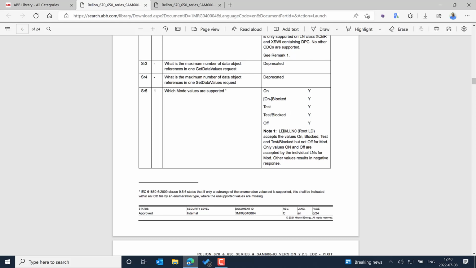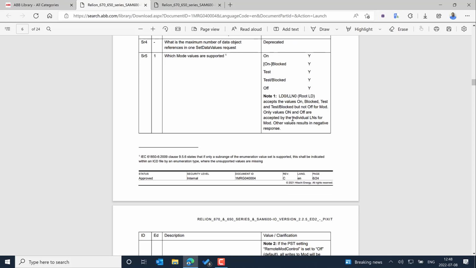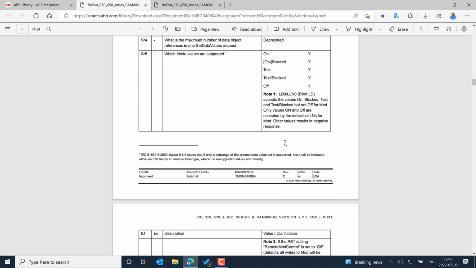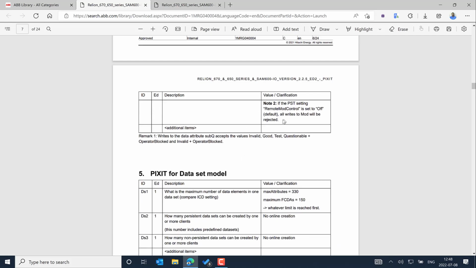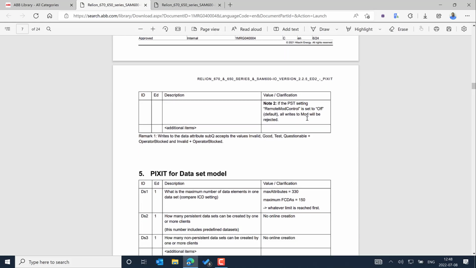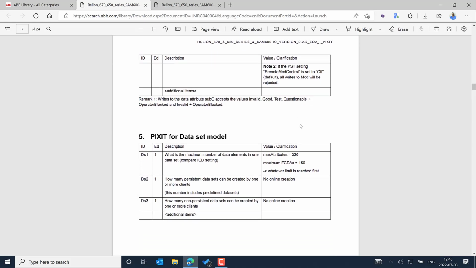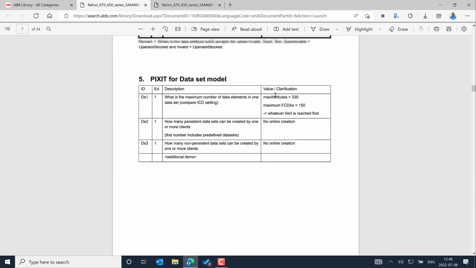So there are 5 different types of modes: on, test, test/blocked, and blocked, also the off mode, and where exactly we can control the 650 IED or change the mode of the IED from the client. The directory of the MMS server is available here. You can also see there is additional information in order to change the mode. There is a separate setting which needs to be enabled from the PCM600 IED configuration tool, so that we can control the mode very well.